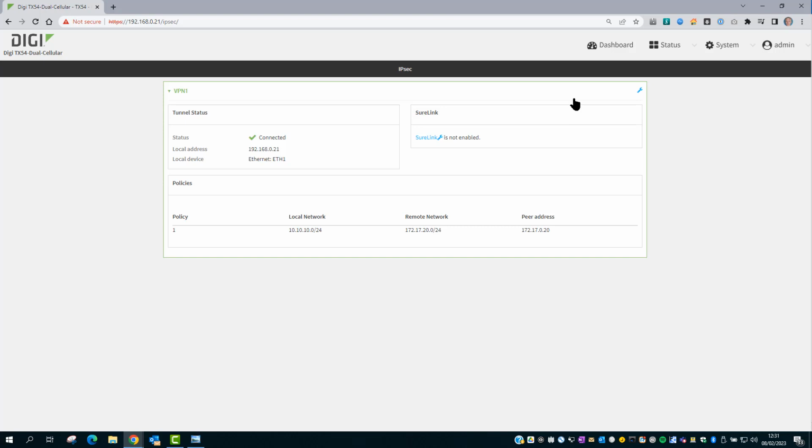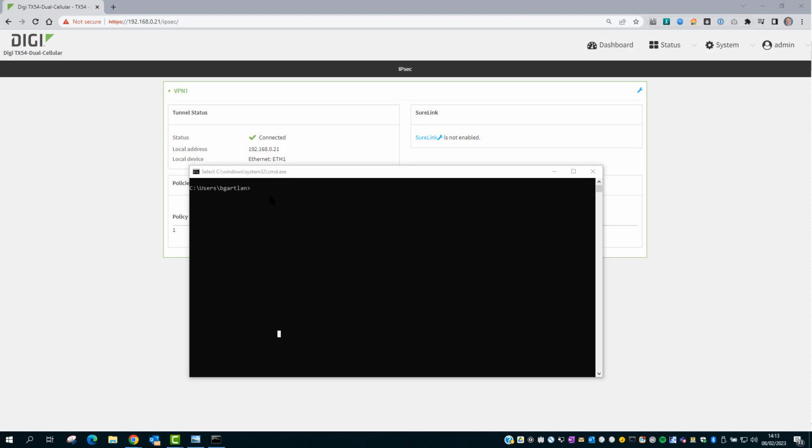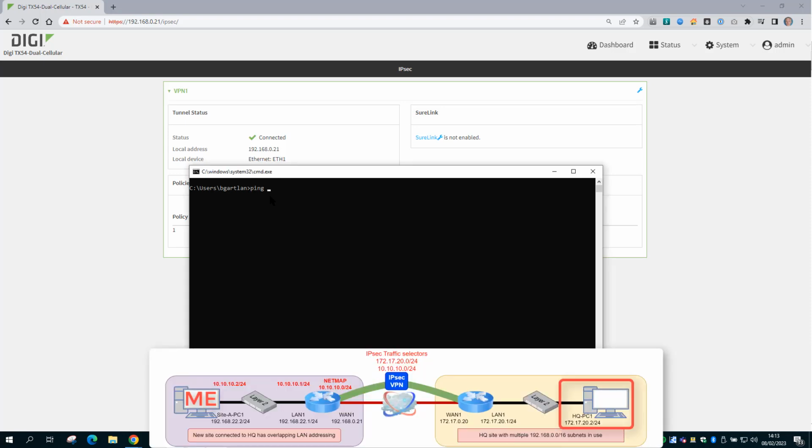The TX54 side, local network 10.10.10.0, and the remote network 172.17.20. So that all looks good. And now finally to test. I should be able to ping the remote PC. This is in the HQ network, so that will be 172.17.20.2. And we can see there we've got replies.